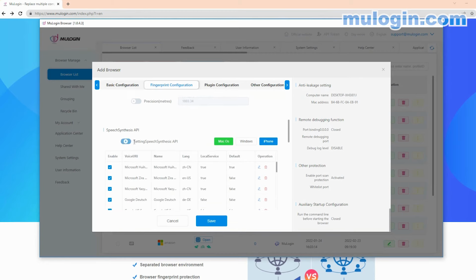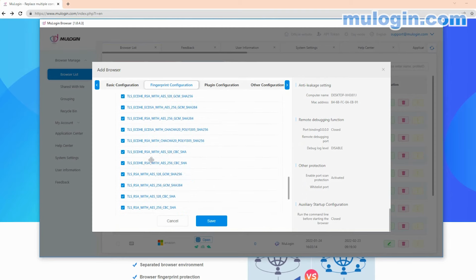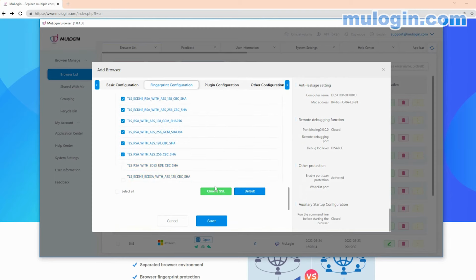Enable Speech Synthesis API function. I set Mac OS operating system, so click Mac OS. Turn on SSL fingerprint function. Click Chrome SSL. Keep it consistent with Chrome SSL.